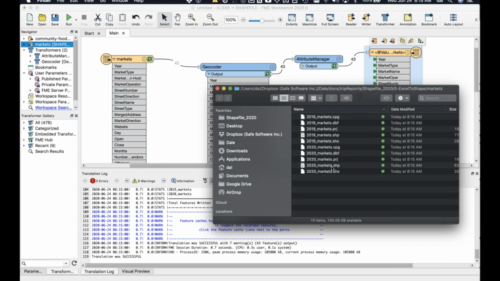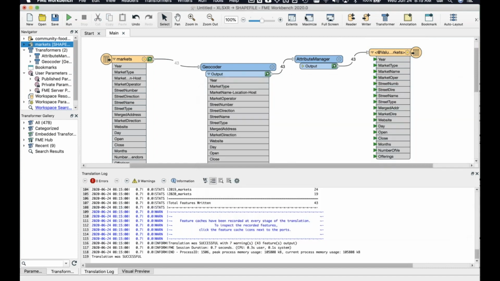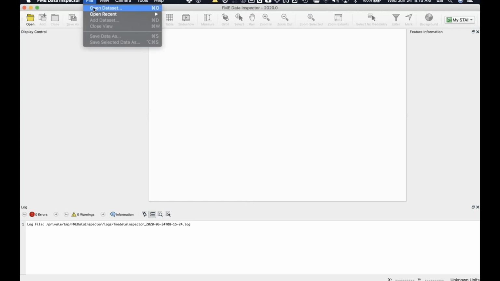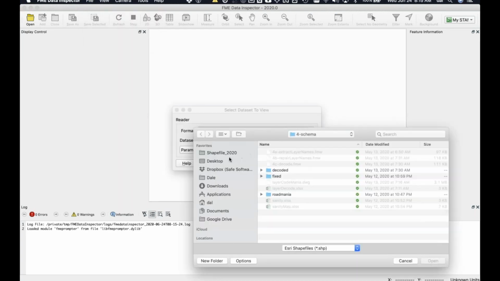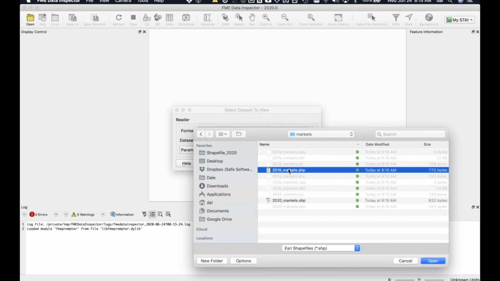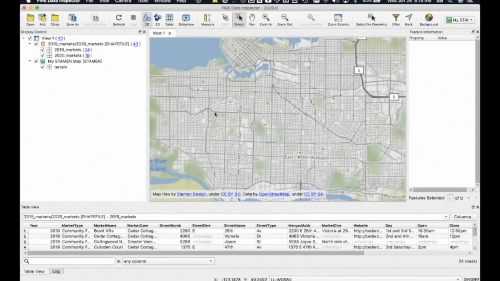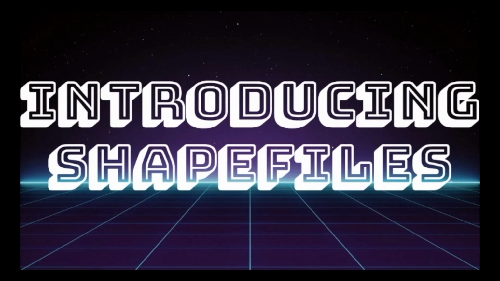And so that's basically a very quick demo. If you don't believe me, I should probably prove to folks that they worked. I will use the FME Data Inspector to take a quick peek at them. So here we go. We go File, Open Data Set. And if I go to here, Excel to Shape into the markets, here we have both of my files. I open them up, and there they are in all their glory, indeed, on top of Vancouver.